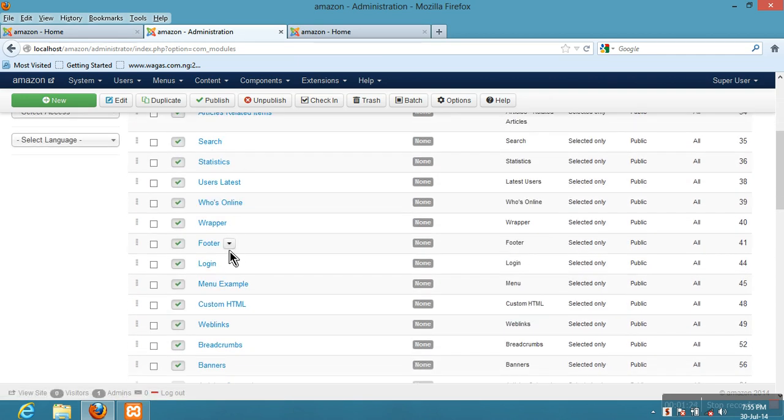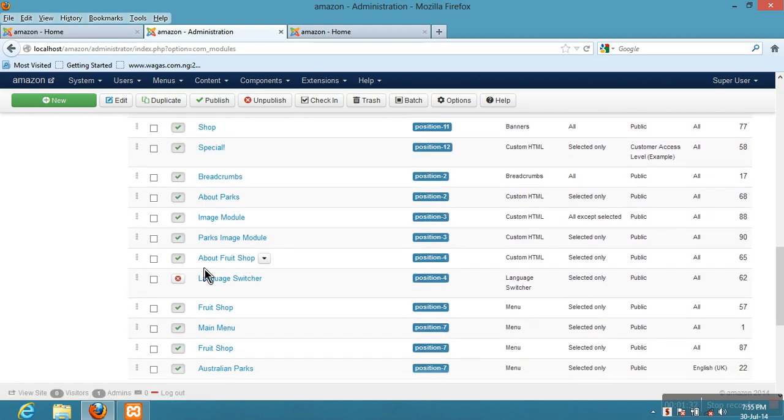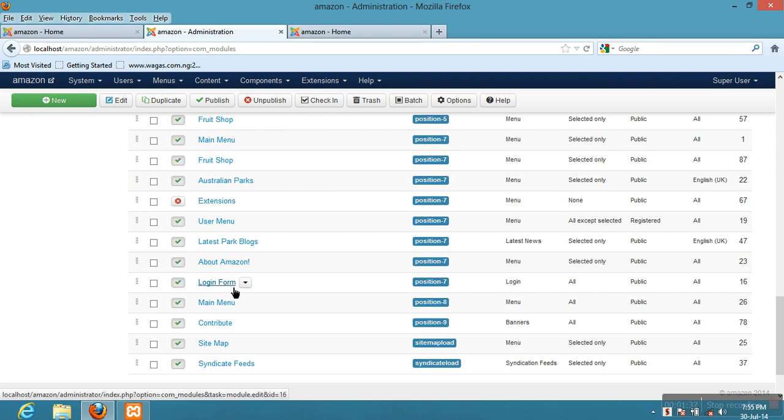There's a module here called login, but this is not what I want, because if you look at it, it's actually in a none position, so that is not it. Keep scrolling down till I find what I want. This is the module which I want to modify now, the login form module, which is in position 7. As usual, you click on it.